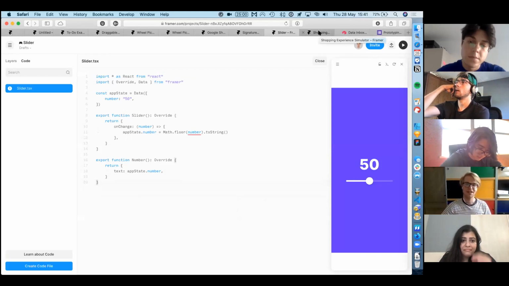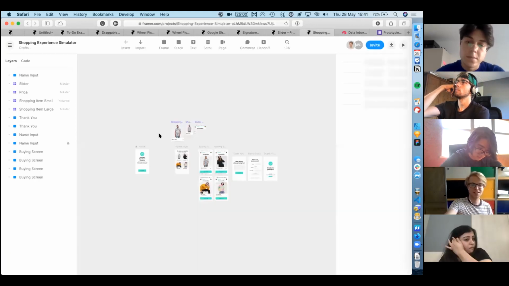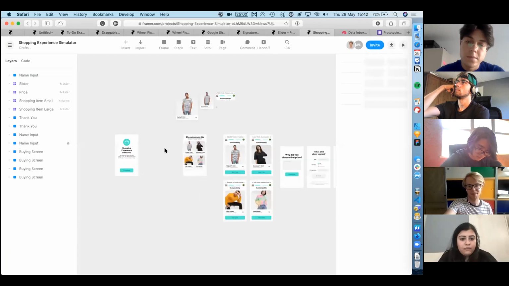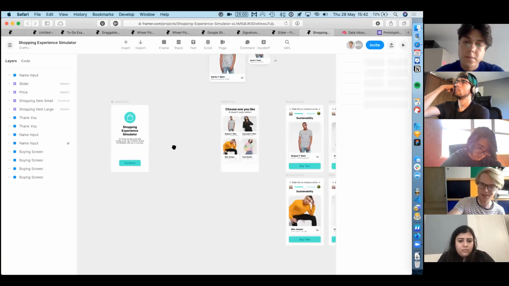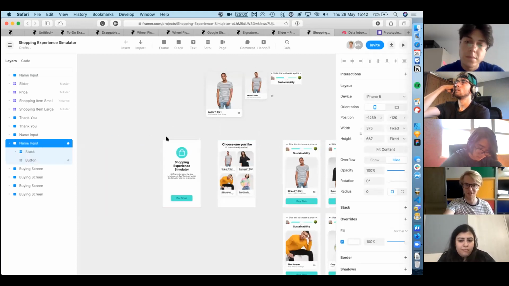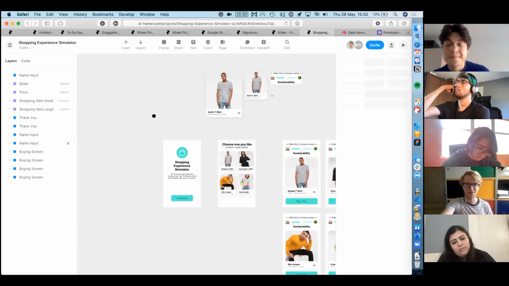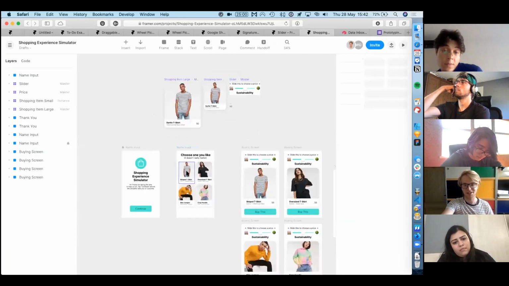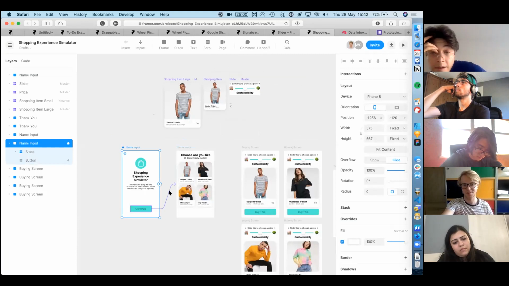Okay, pulling it all together. So this is how I made my shopping experience simulator that you might have seen. It's a combination of a bit of code, but also just a lot of clever clicking around and transitioning. So as you can see, I have this starting screen, and it moves into it with a little click interaction.